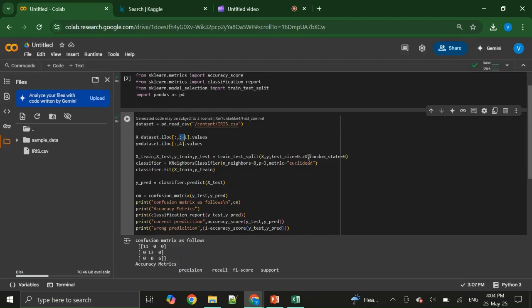Test size is equal to 0.20 and random state is equal to 0. Random state equal to 0 means it divides the data into 2 parts, 80% as training data and 20% as the test data. And we are using the KNeighborsClassifier method. In this, we are selecting 8 neighbors as data points, and we are using the Euclidean method, and we are training the data, and then we are predicting the data, which is x underscore test.